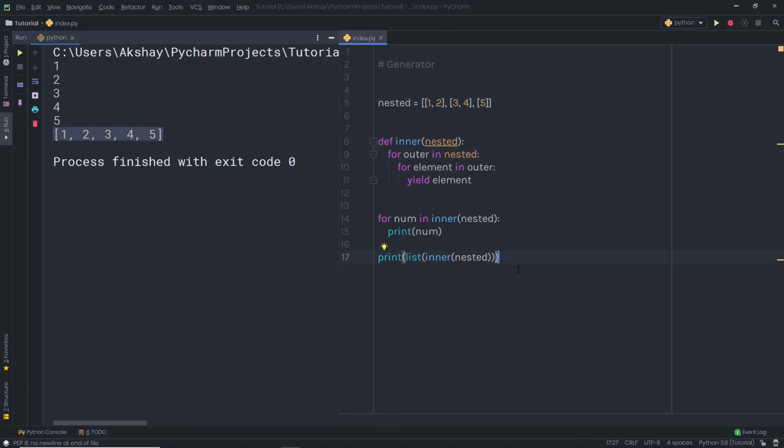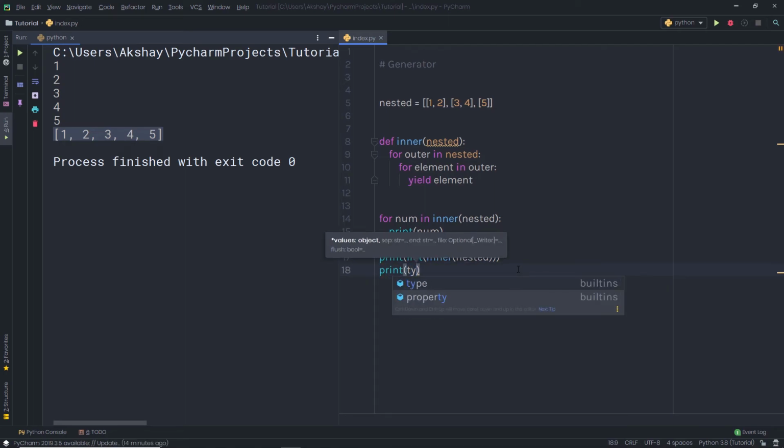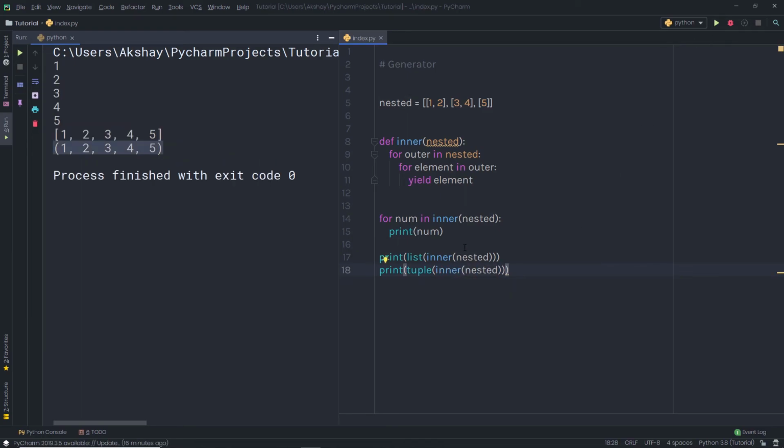You can do the same with a tuple as well. So if I add here print and call tuple, and if you pass here inner nested, you're going to get a tuple as a result. So basically, generators are used to return multiple values from a function. With the return statement, you will only return one value at a time. But with this yield statement, or you can say with this generator, you can return several values at a time.